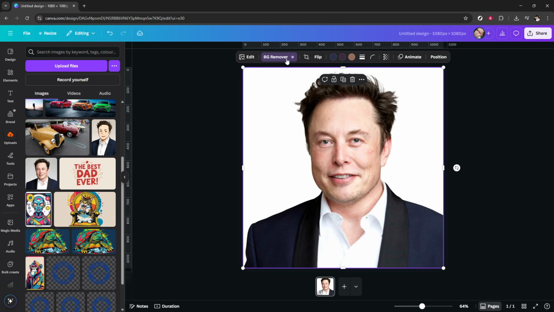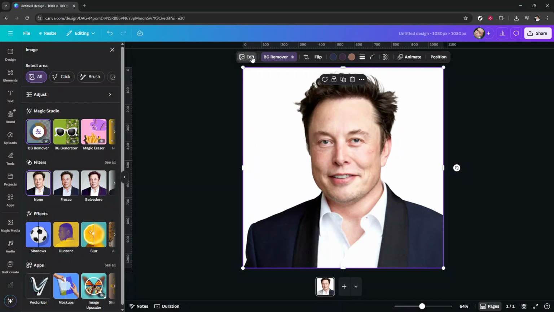With the background removed, click on the Edit option, conveniently located right next to the BG Remover button. This will open up a range of editing tools, but we're going to focus on the Effects section as we proceed. Hover down there and you'll find an option called Duotone. Give that a click and explore further customization.